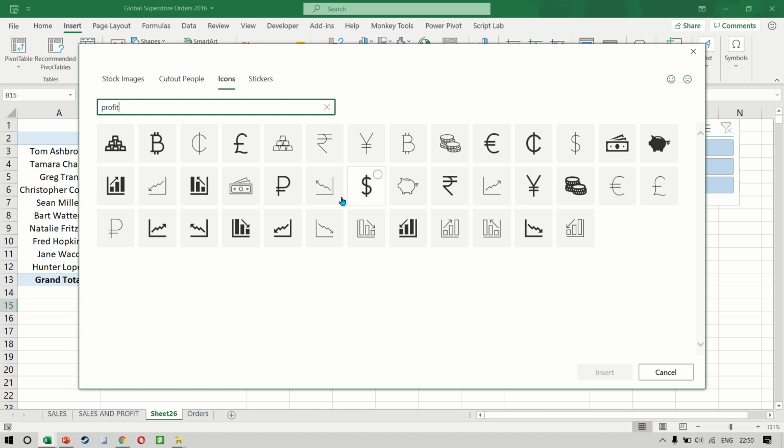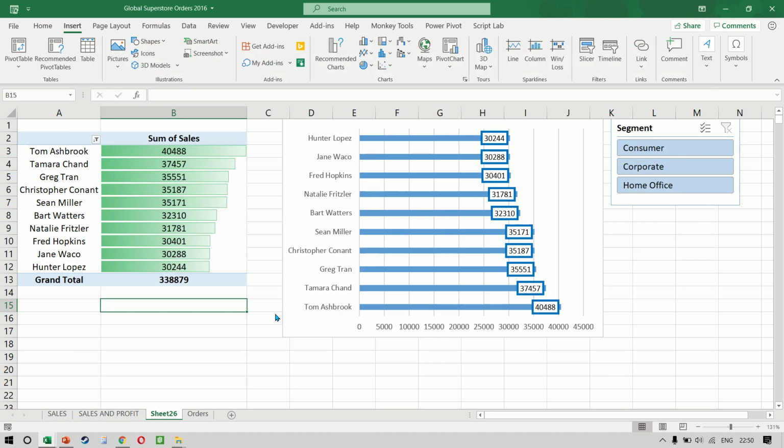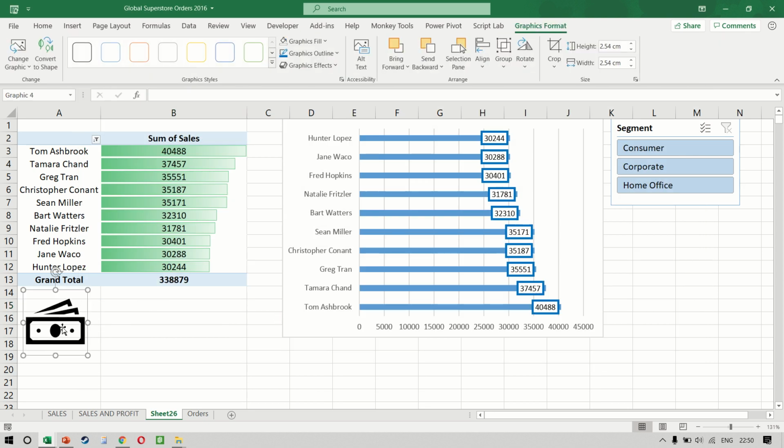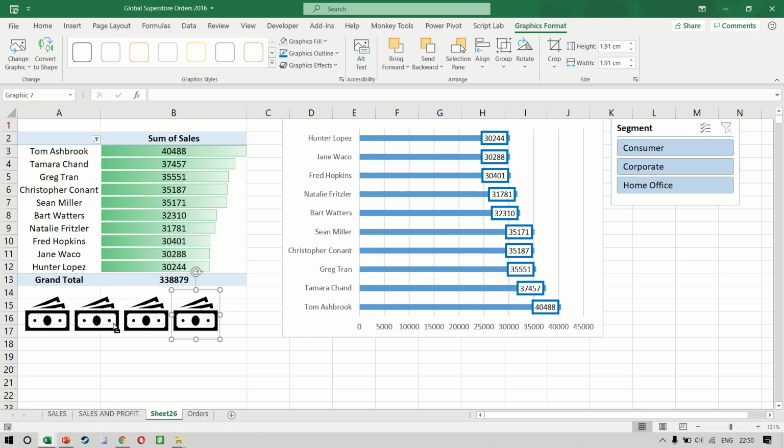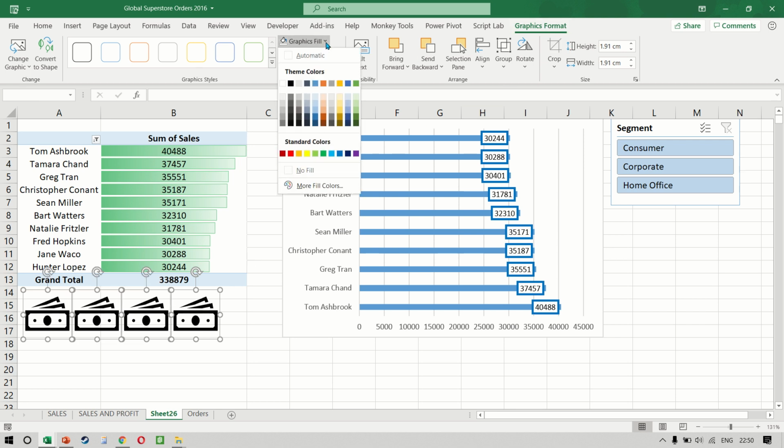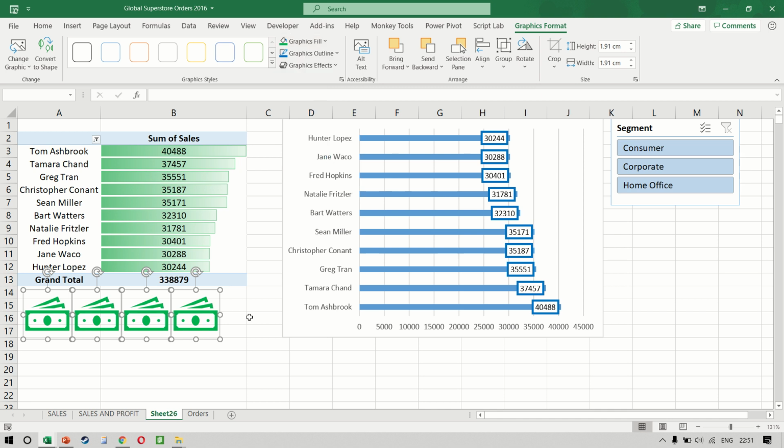So maybe we can have, which one should we select? Maybe this or maybe this one. I think the notes look nice. Once you get the first one, we can reduce the size a little bit. Just copy and paste it a few more times. Select all of them. And then we can also change the color in graphics format. So I'll choose obviously a green color.